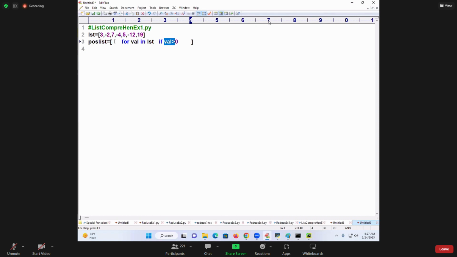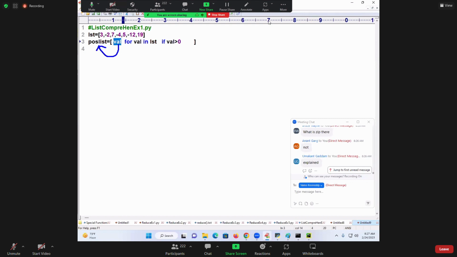Then it will go to where? Expression. What am I doing? Just a value I am writing. What is the value? 3. 3 is stored in where? POS LST. What is the value of POS LST now? 3. Next go to for loop. What is the value? -2. Is -2 greater than 0?